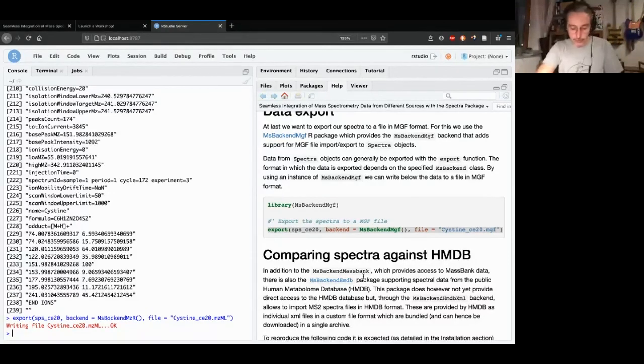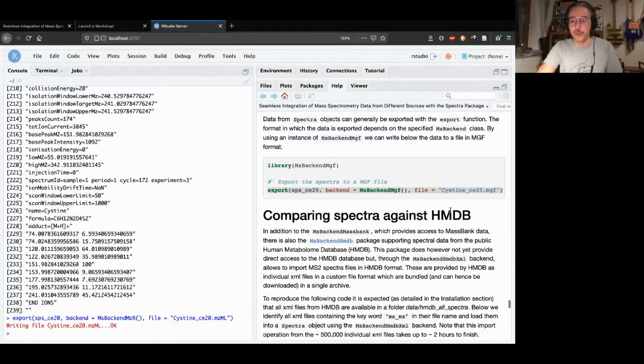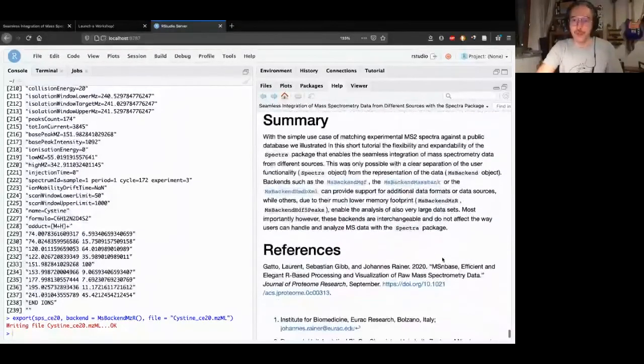And I think that was all. I'm actually running terribly out of time, so I will skip this section here. You can read through it. It's the way you can compare the spectra from above against the Human Metabolome Database, actually against the XML files that you can download from it. Just briefly going to the summary.